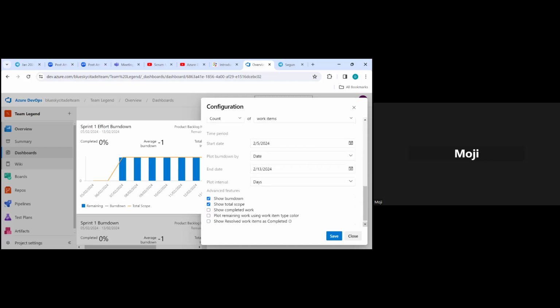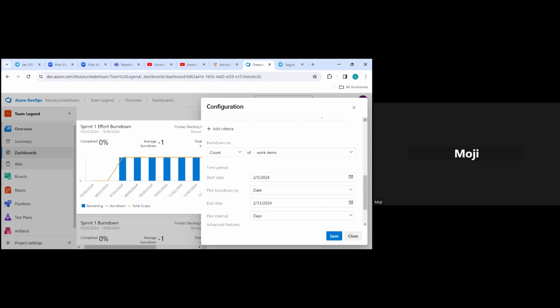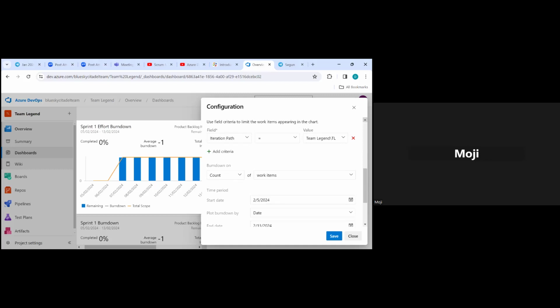So where you have the burn down on, go back a bit up. That's where you want to differentiate what you're burning. So burn down on, we've done burn down on count of work item. So we want to pick the story points now. If you click on that, pick sum, and then go to the other side, open the drop down, pick effort, because the effort is what we want to use now. So we're burning down on the sum of the efforts.